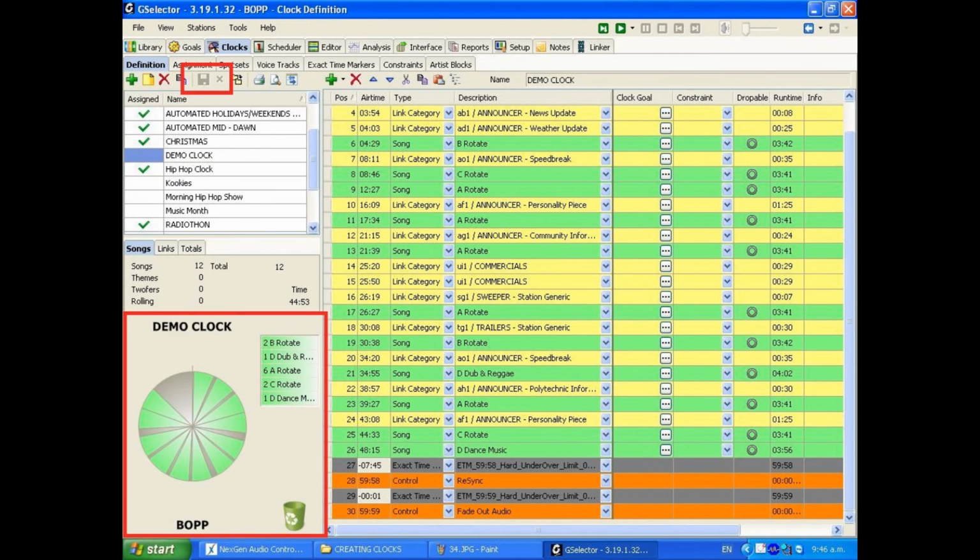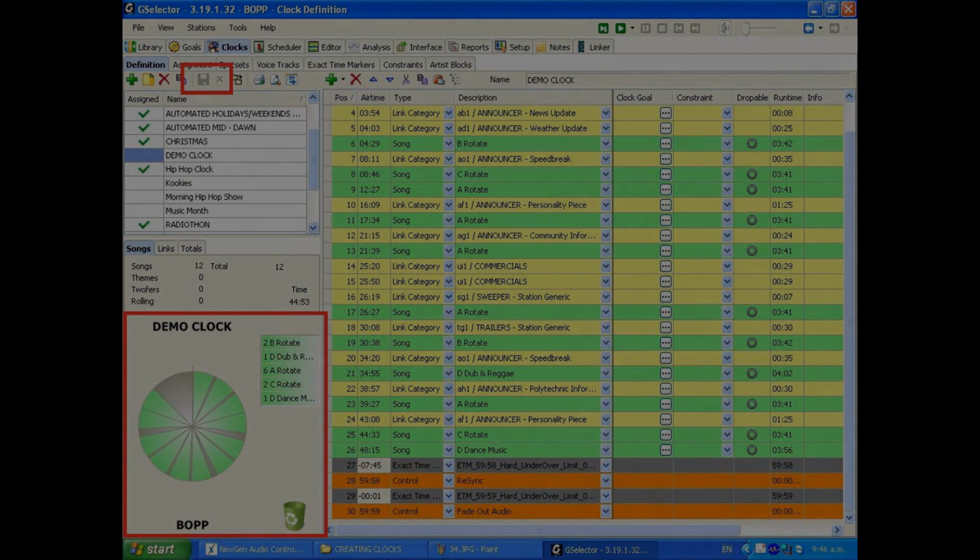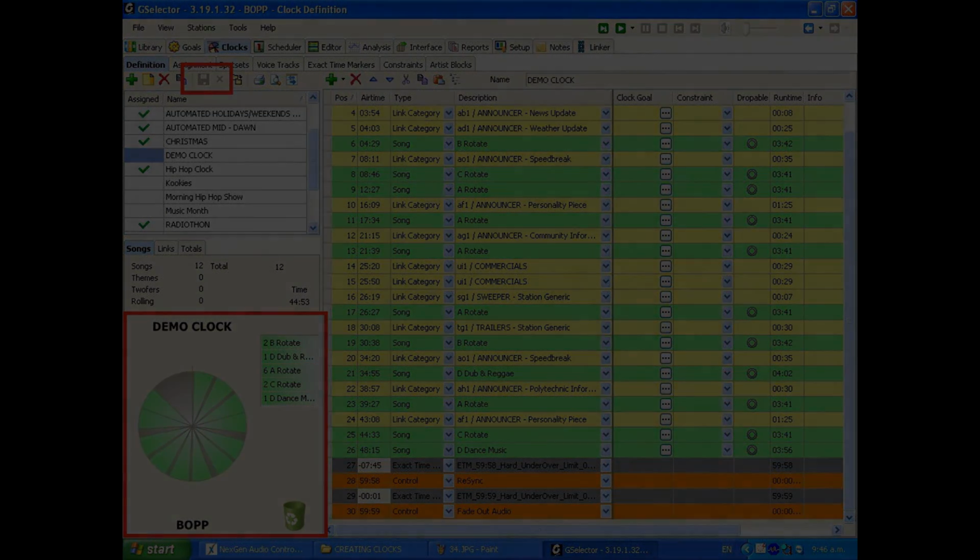Now on the left hand side, what you will see is our little pie diagram, and it has a big chunk of it missing. Now don't worry too much about that, because what we've done is we've added a whole different bunch of bits where you're going to be talking, personality pieces, speed breaks, things like that, and we're going to fill in that time with our talking anyway. But either way, in this hour we have 13 songs and a whole bunch of audio bits, and that is pretty much how we create a clock in G Selector.